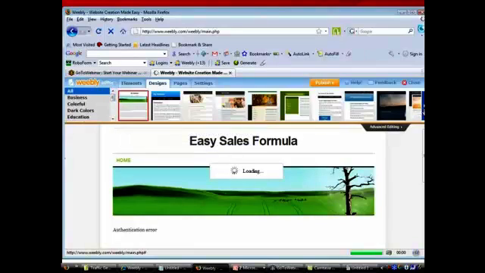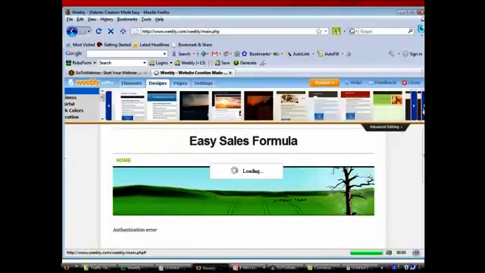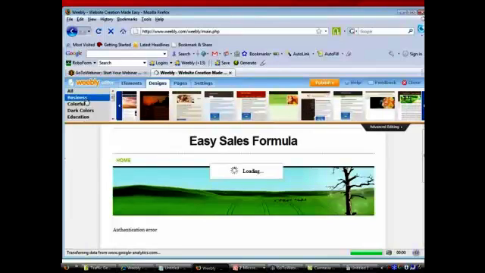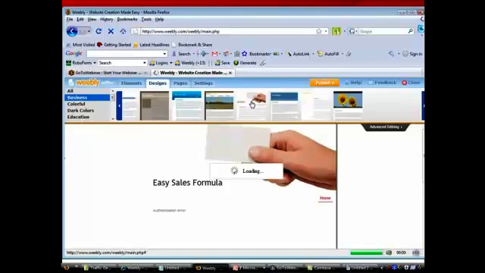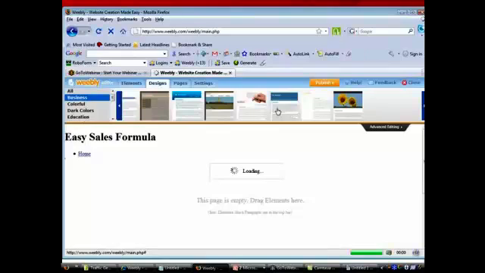So you can come over here, and you can even browse by categories and look at just business related type themes. You could do that as well. So for this example, let's just use a sharp looking business theme.